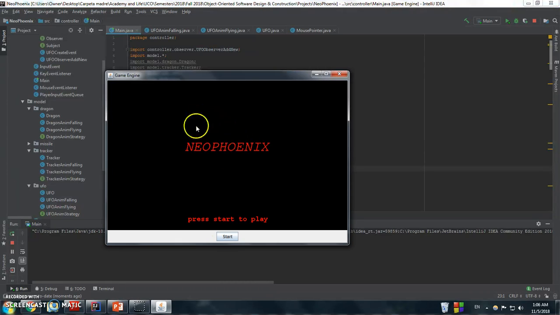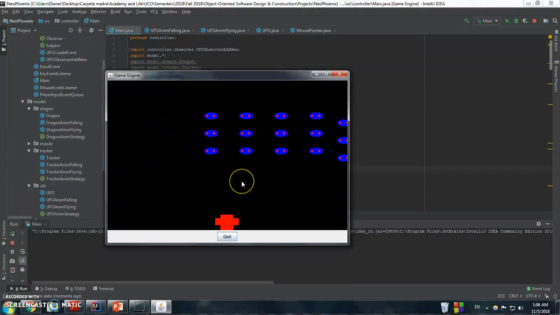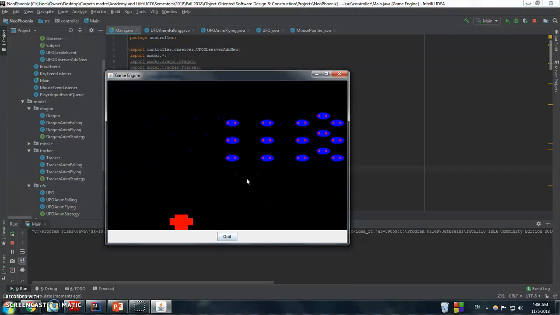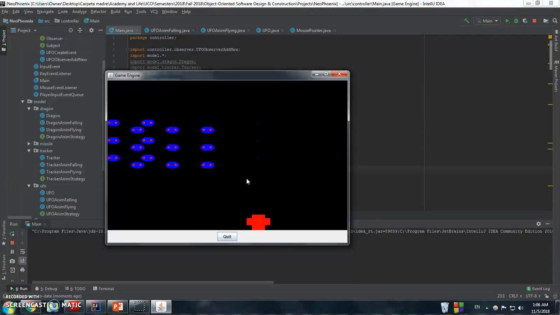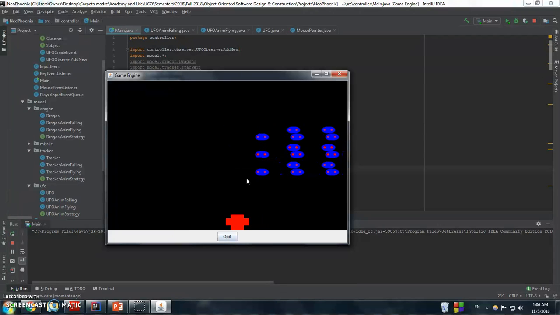So we have the start screen, Neo Phoenix, that says press start to play. As I press start, I have Neo Phoenix, which can be moved like this, and I have the UFOs, which are moving and bouncing to the left and right, and every time they touch the screen, they get closer.